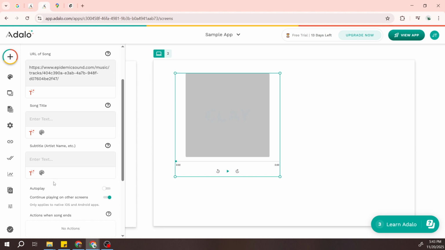If you want the audio to keep playing while users move through other screens, turn on the autoplay option. Keep in mind that some devices and browsers may require user interaction before autoplay can start, so consider your audience and design accordingly. You'll also find additional options to polish the listening experience.